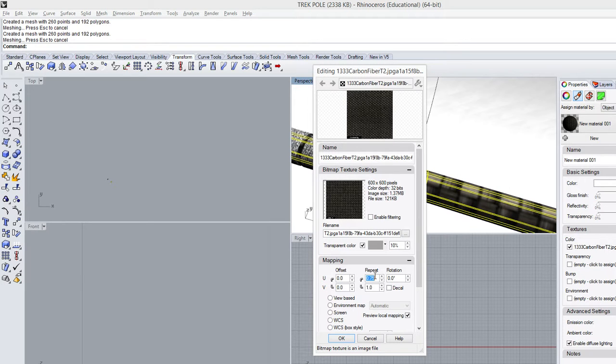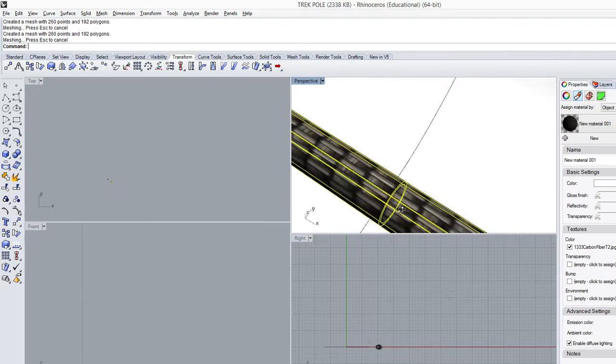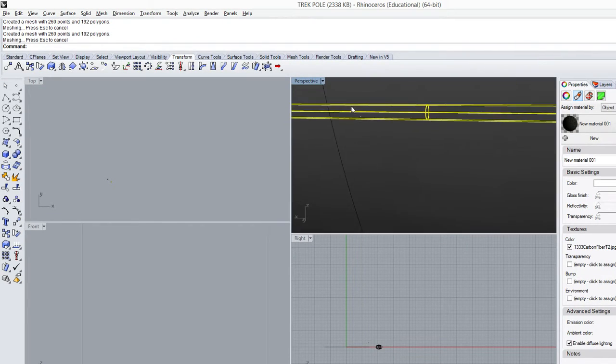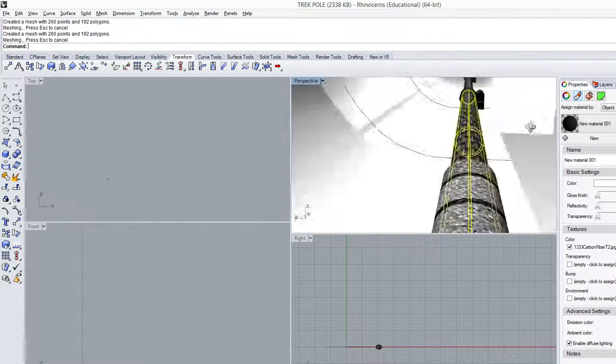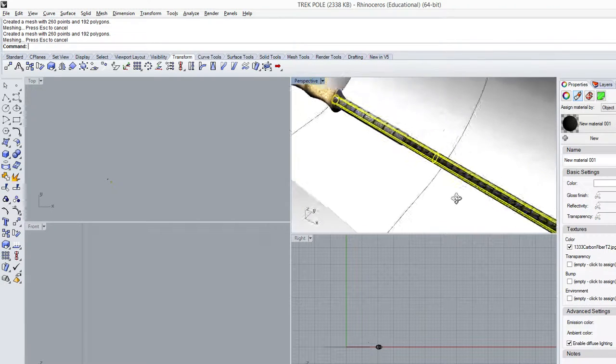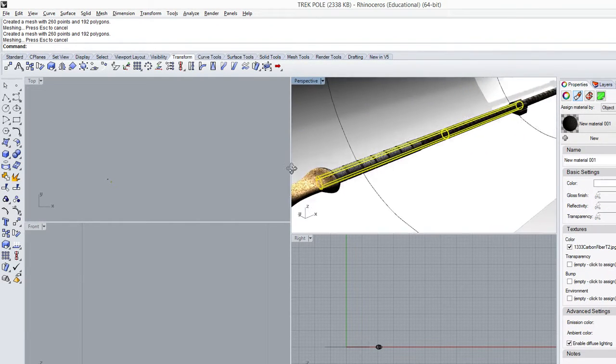So it just requires some messing with it. And that's much better. Much more like a carbon fiber material we have there. And that's about how you do it.